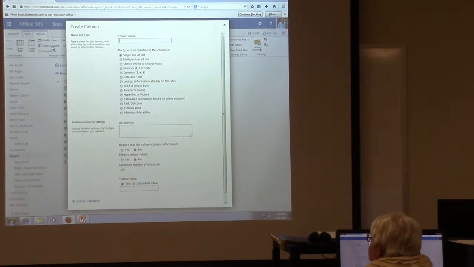So yours didn't say Create Column, the resolution. Yep. So that's the condensed version of the ribbon. So I'm going to name this Document Type.